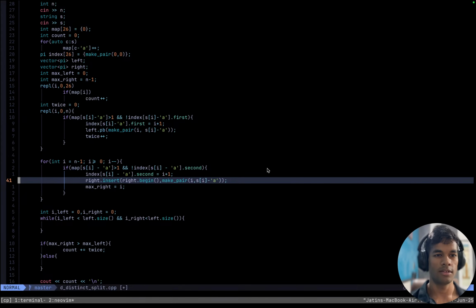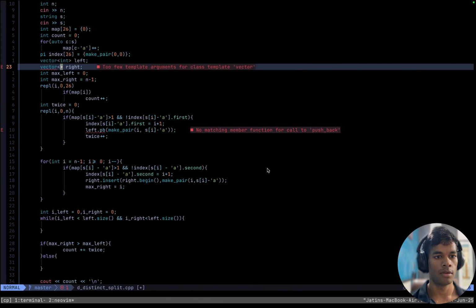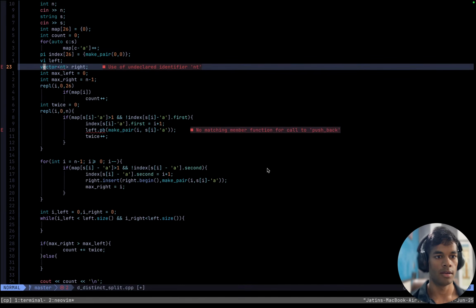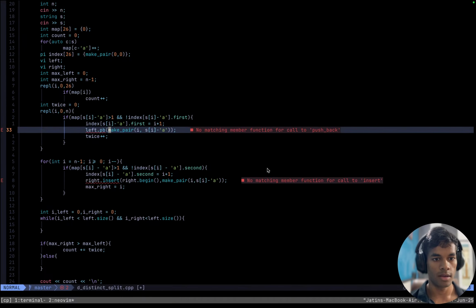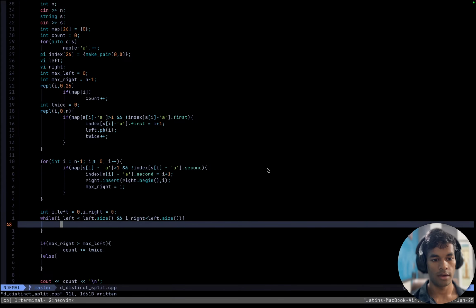Do I need an index? Yes, I do need this index thing, but I do not need this to be up here. I can make this a vector of integers, which means vi, and this also vi, and here push back just the i and insert at the beginning, just the i, and go there.